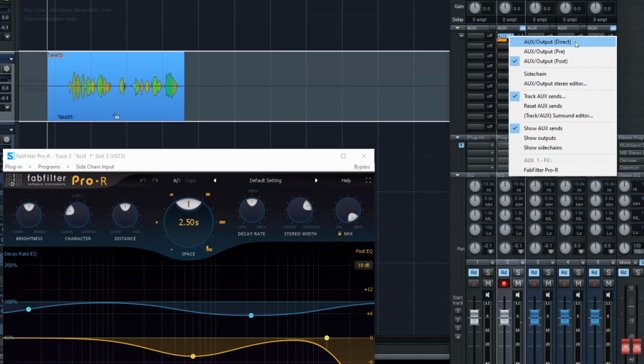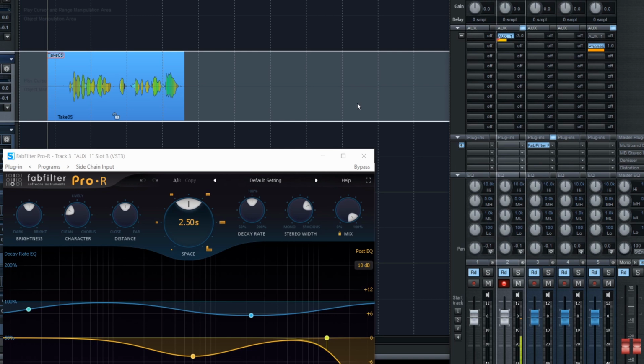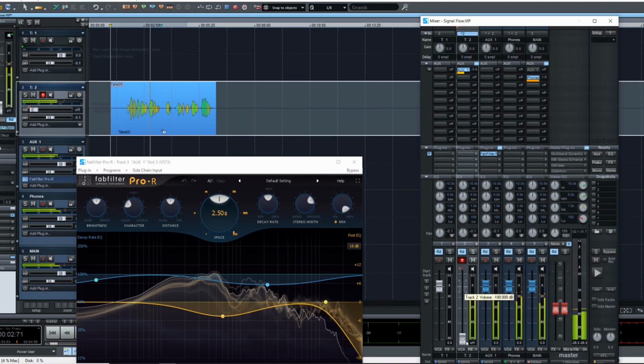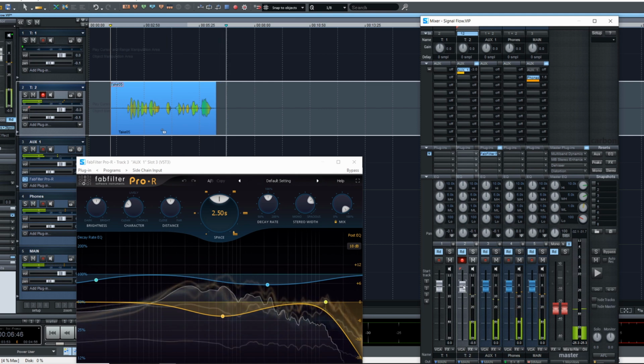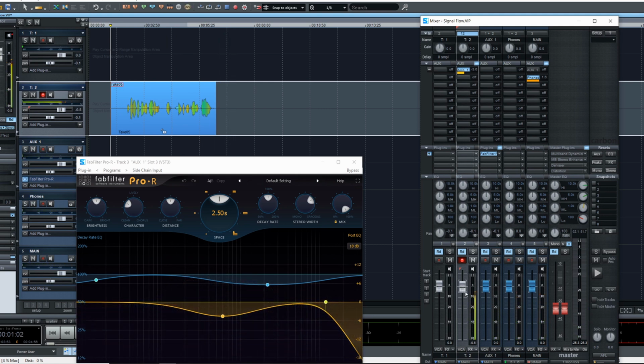You have three choices. Aux output direct, aux output pre, and aux output post. The post is after EQ, after the fader and everything. The pre is before the fader, and direct is bypassing everything on your channel and sends it directly to the aux track. If it's pre-fader and we push play, this is a test of recording with Samplitude Pro X5. Okay. You see that if I lower the volume of the track, the reverb will still receive the signal.